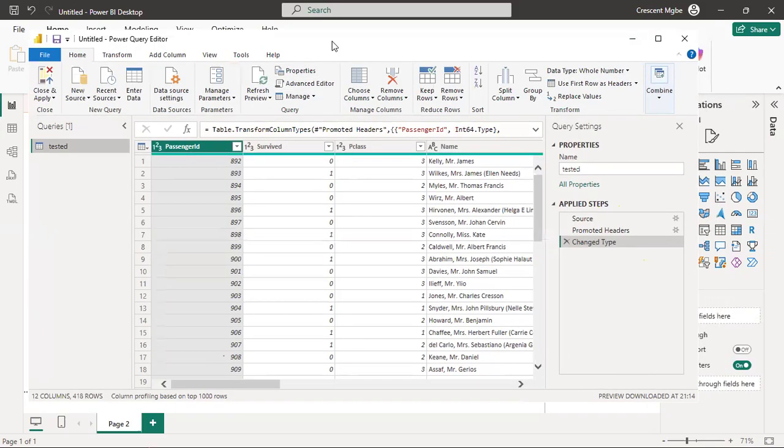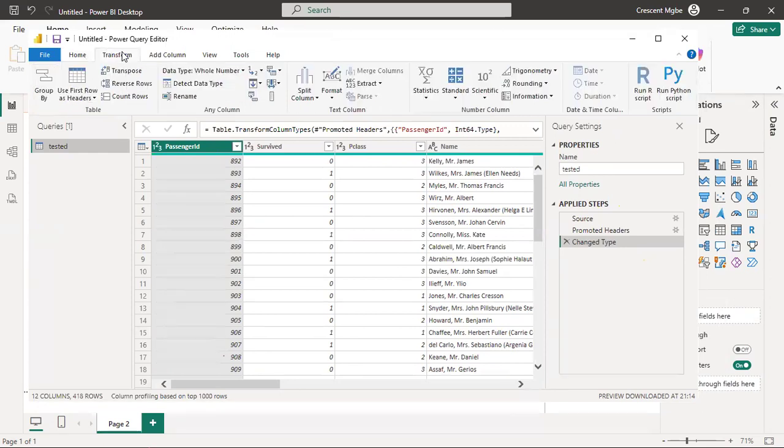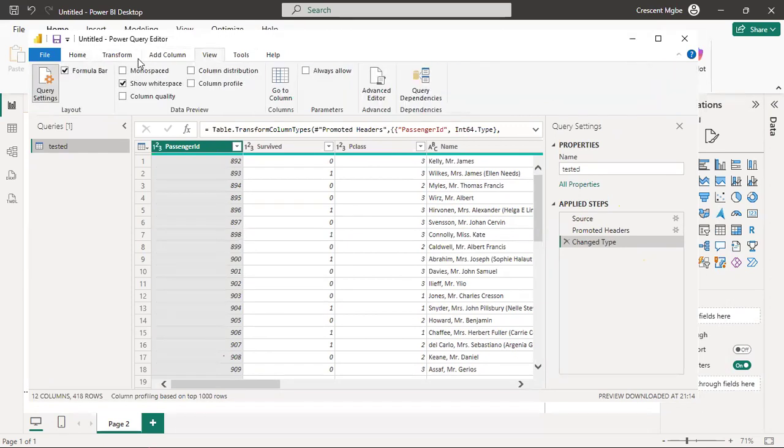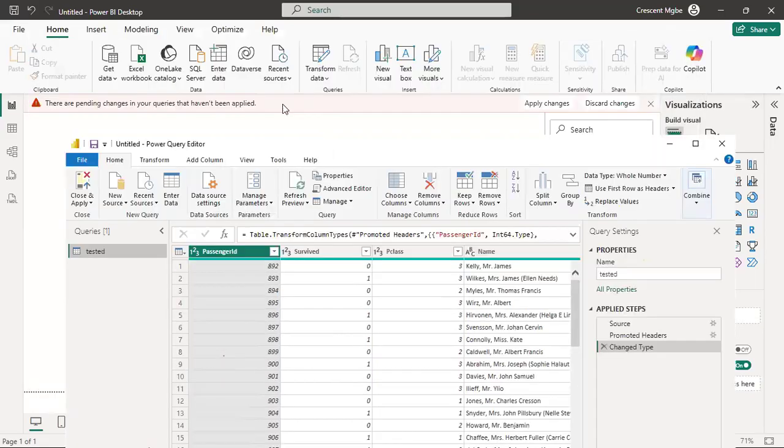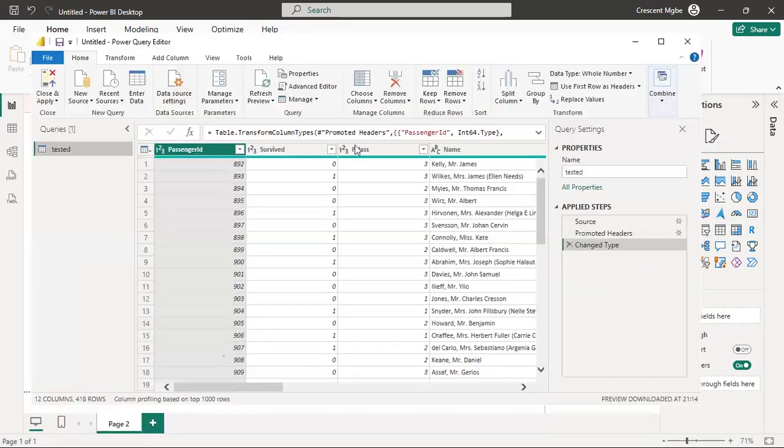So as you can see now, we have a whole new tab. Look at transform, add column, view, tools, all of these things have also changed. This is the one of Power BI. This is the one of Power Query. All right. So now here you have your close and apply. So you use this button when you have finished doing everything you're doing.